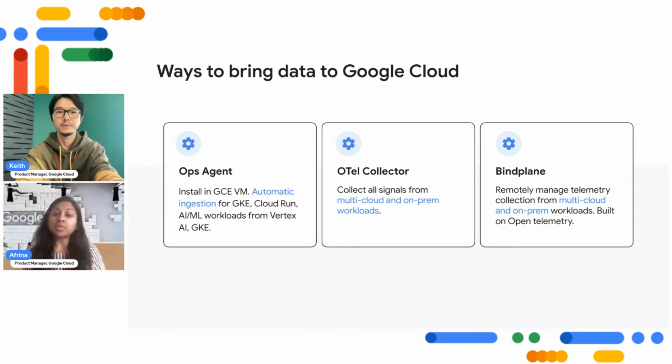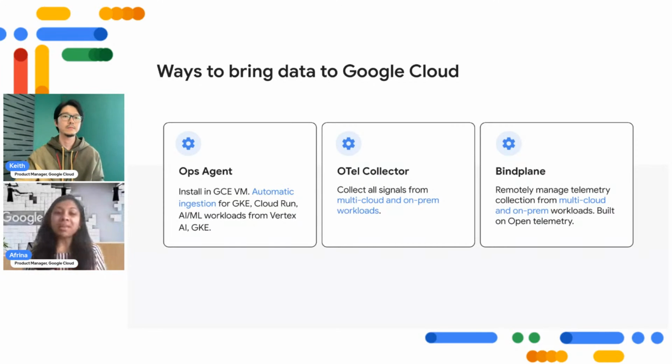Number two is the OpenTelemetry Collector. Google contributes heavily to the OpenTelemetry world, and we support our customers using an OTel collector. Using an OTel collector, you can collect signals from multi-cloud and on-prem workloads. The third option is BindPlane. BindPlane is built on top of OpenTelemetry. They are a third-party vendor, a highly trusted vendor, and they can help you remotely manage your telemetry collection.